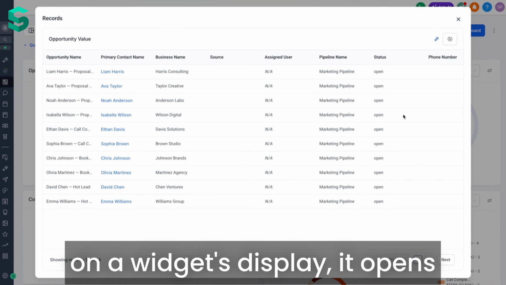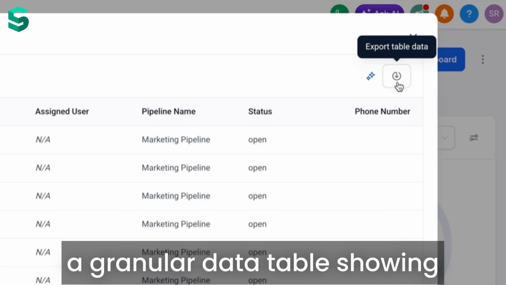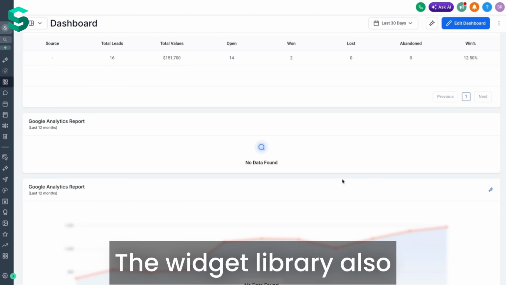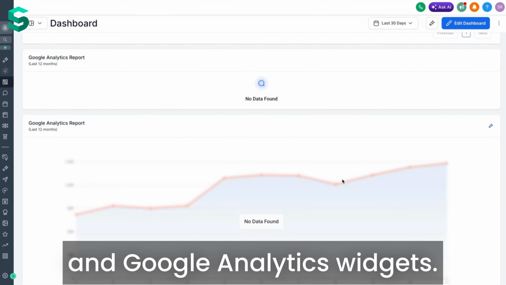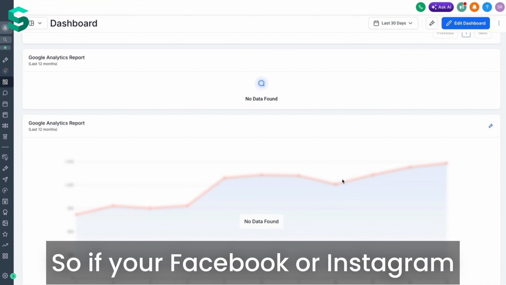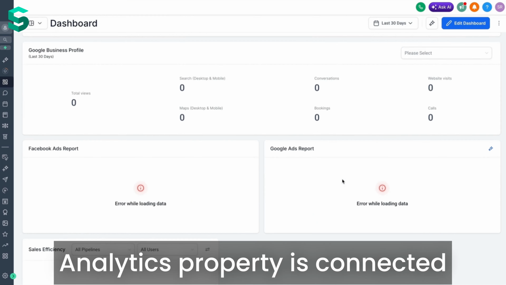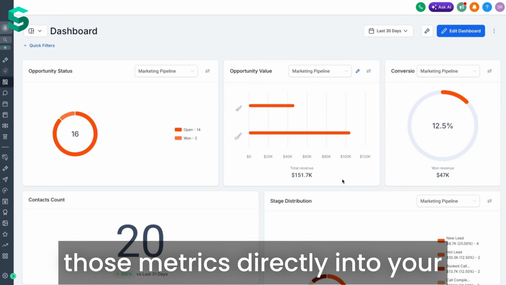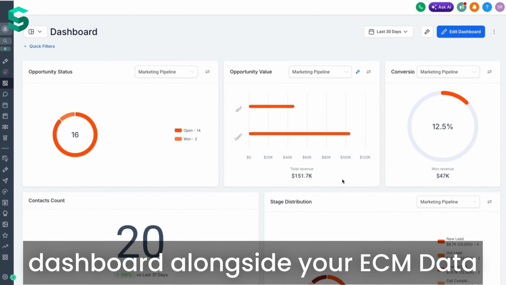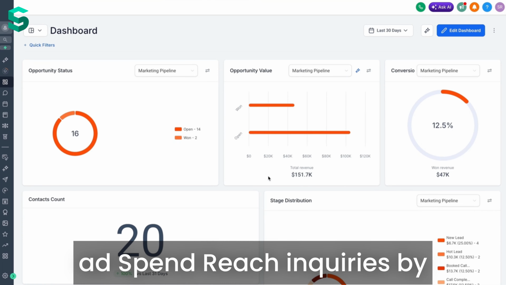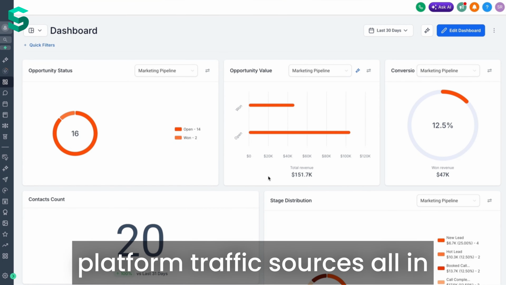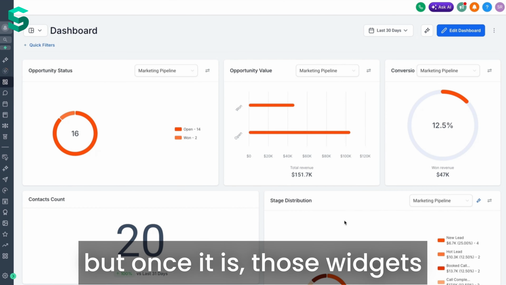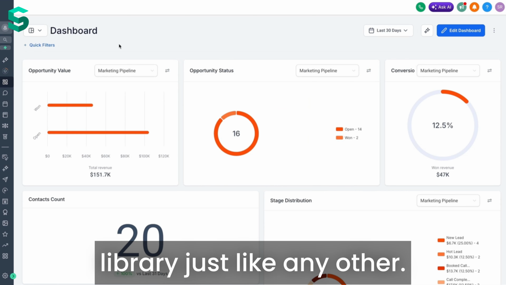When you click directly on a widget's display, it opens a granular data table showing the records behind that number, and you can export that data right from there. The widget library also includes meta ad widgets and Google Analytics widgets. So if your Facebook or Instagram ad account or your Google Analytics property is connected to SafetyDocs ECM, you can pull those metrics directly into your dashboard alongside your CRM data. Ad spend, reach, inquiries by platform, traffic sources, all in the same view. The connection has to be set up first through the integrations, but once it is, those widgets become available in the widget library just like any other.